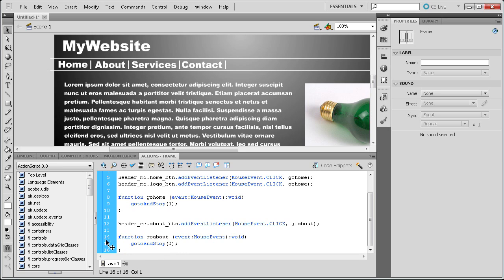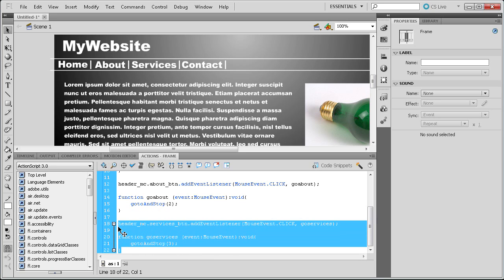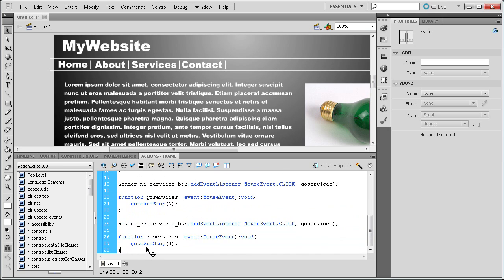Now we can copy this whole function, and it's a little bit easier. We can just hit enter a couple times, paste it, and change this one to services, and then goServices, and copy that, paste it, and we'll change it to gotoAndStop frame 3. Copy this whole function again, and we'll do it for our last button. So we'll say contact instead of services, and goContact, and frame 4.